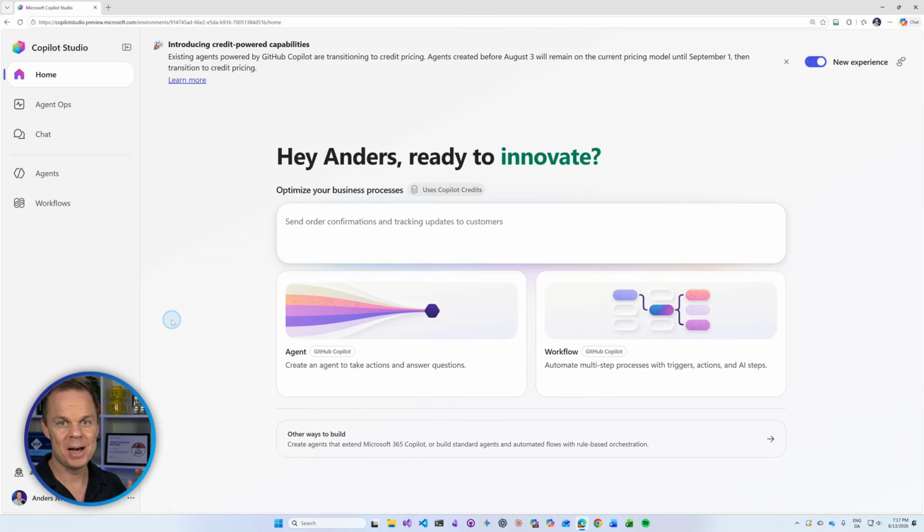This is the new Copilot Studio. Today we will build an agent together from scratch. First of all, we want to create an agent using the new GitHub Copilot harness.